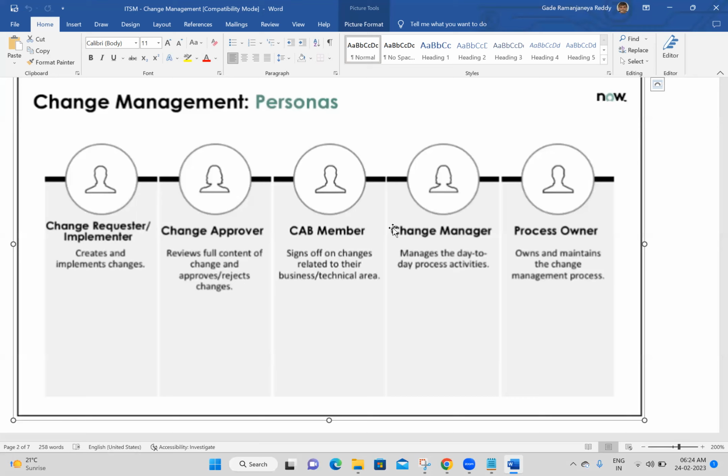So for example, we are implementing some change in the live environment. We have owners related to that functionality, so those persons have to approve.